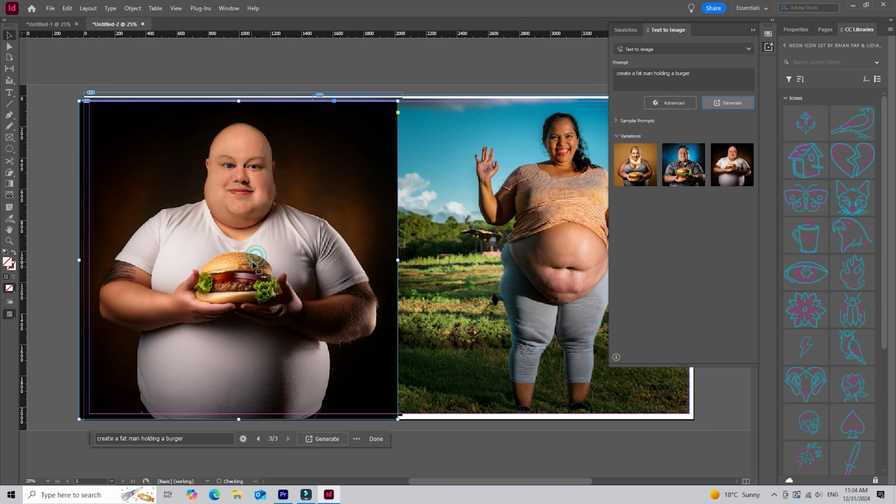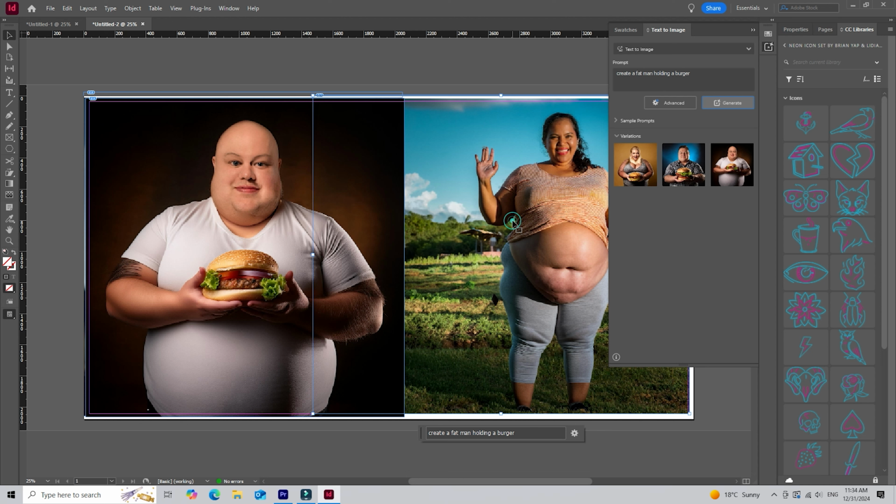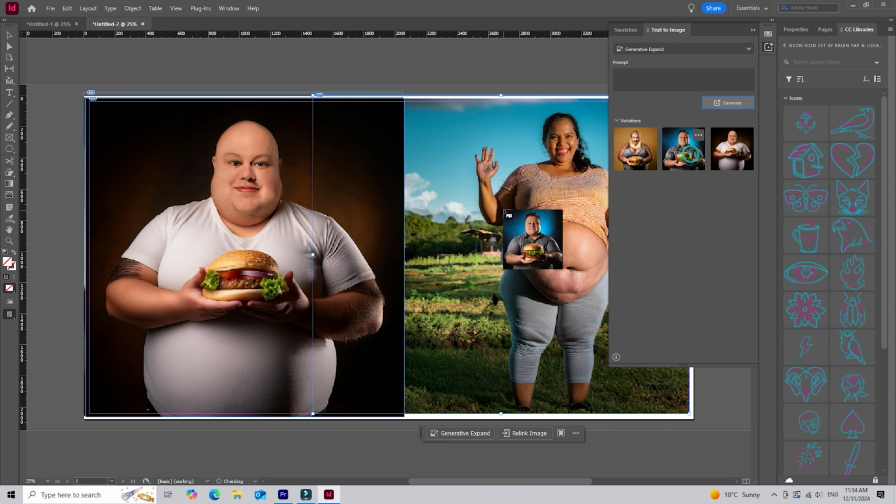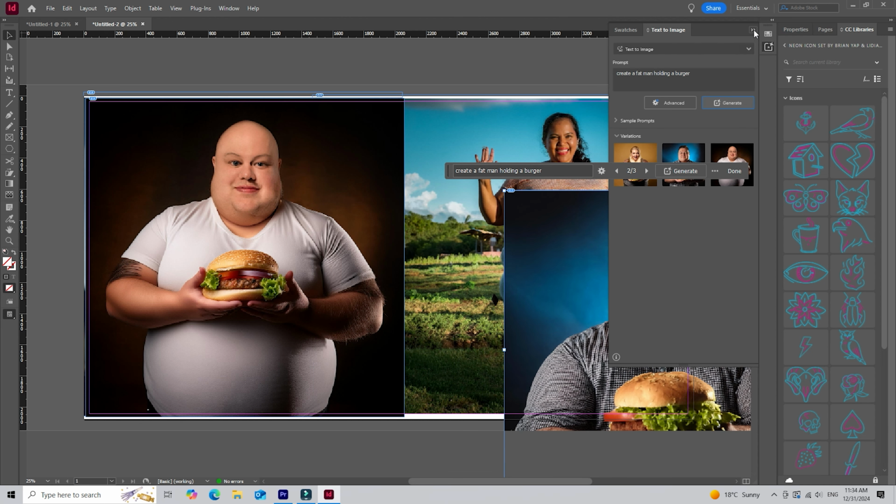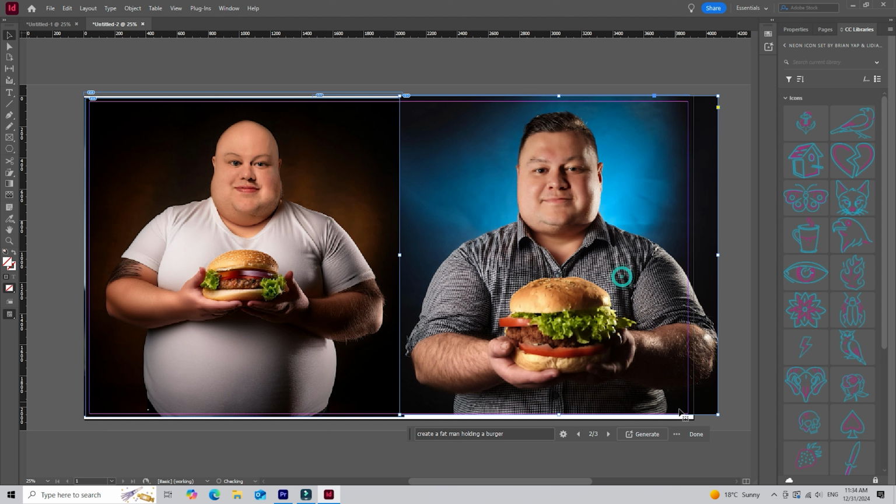And just like with Generative Expand, this feature is safe for commercial use, but it's not available in mainland China yet. 4. Insert MathML as SVG.